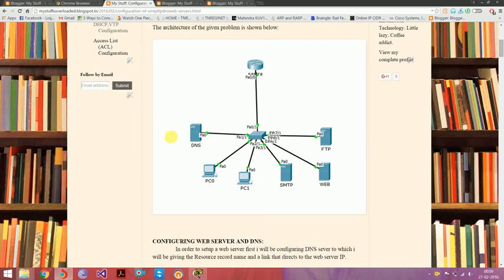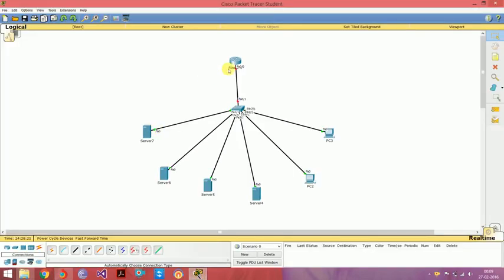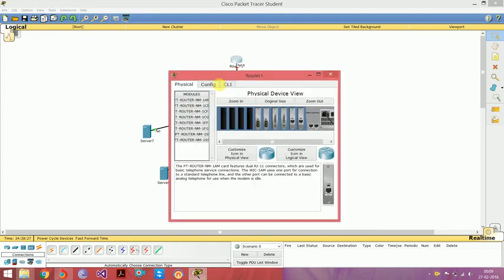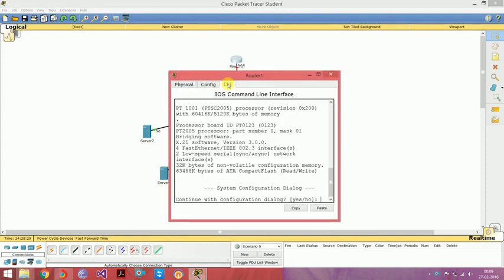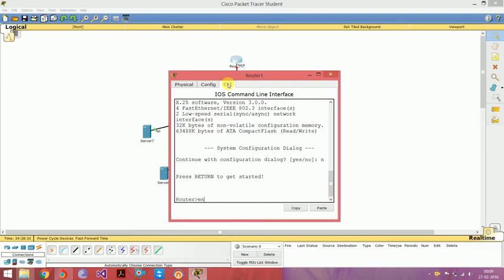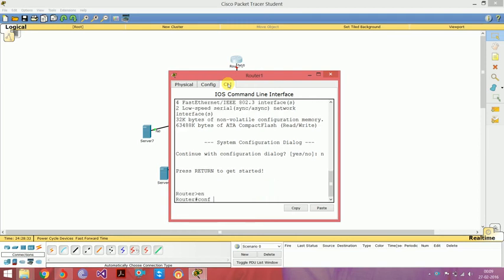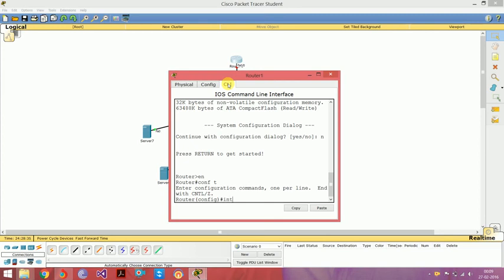In this tutorial, we are going to see how to configure different types of servers like DNS, SMTP, web and FTP. Open your Packet Tracer. Now I am going to provide an IP address for FA0/0. Enter your router command line interface, enter no, and enable your router. Enter global configuration mode, interface FA0/0.